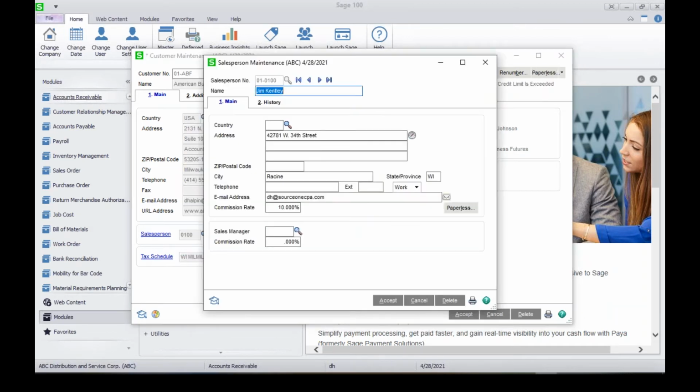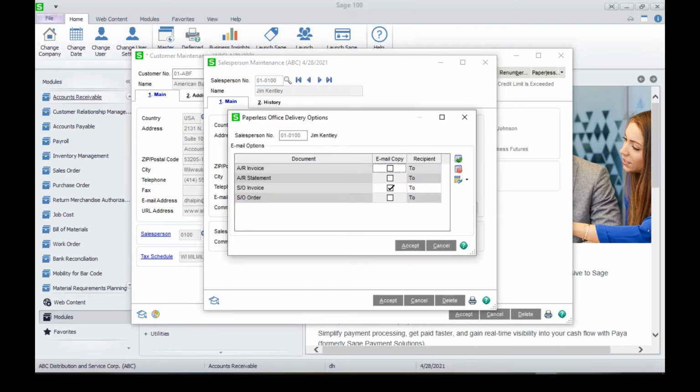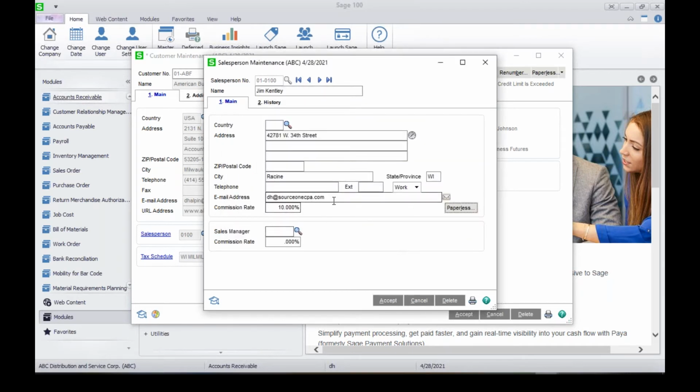If I go into Jim's record, there's going to be a paperless button. And you have these cool features where you can turn on electronic delivery for a salesperson. Anytime the customer has Jim associated with it, Jim's going to get a copy of the invoice. So the email box has to be checked. And then once again, you can make him under the To or the CC or invisible on that email. And then most importantly, you have to have an email address associated with it.